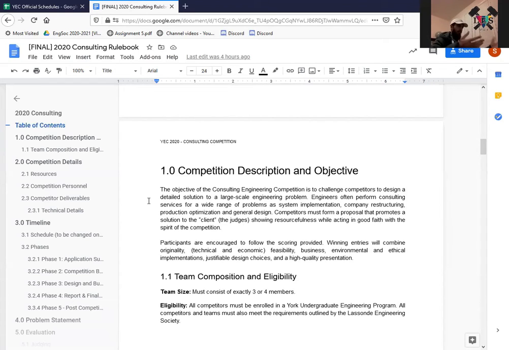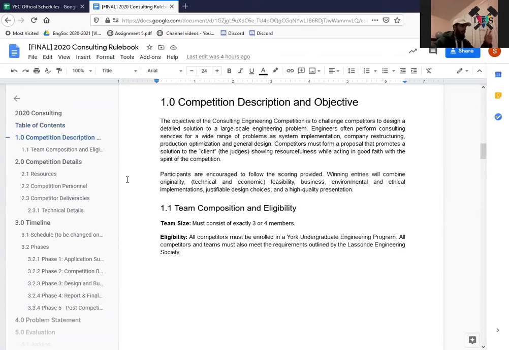So, for example, the judges come to you and present the challenge that they would like to build a nuclear power plant in the middle of downtown Toronto. Well, as a consulting firm, you will have to tell them all about the ramifications and impact and improvements or downsides of that project. That is your job as a consulting firm. You give a presentation. All right. Team composition. The consulting competition, you must have 3 or 4 members.